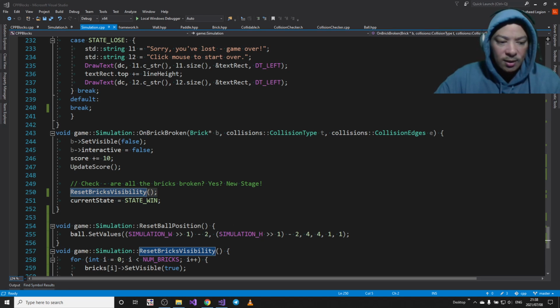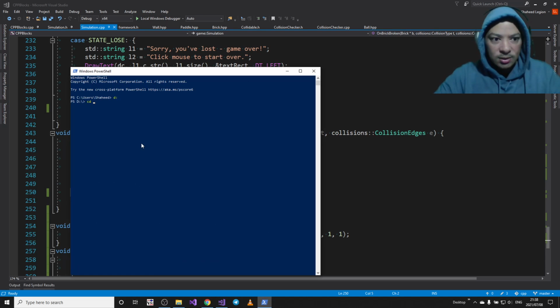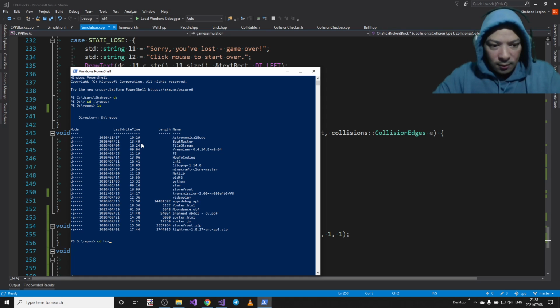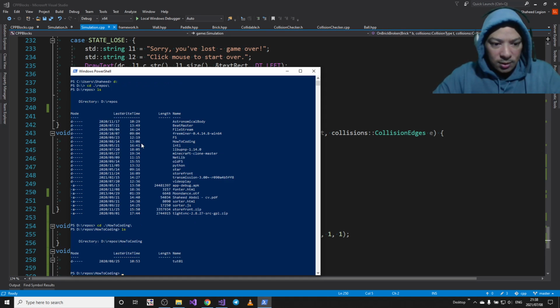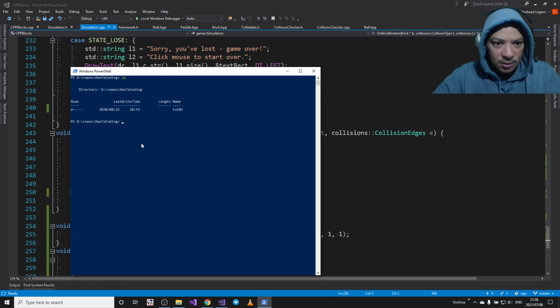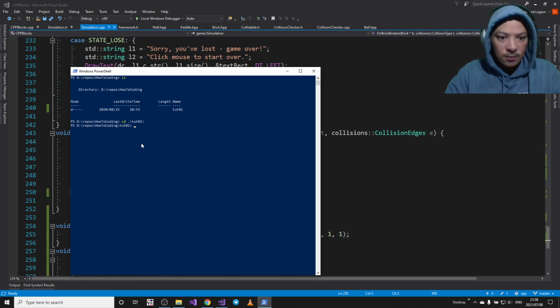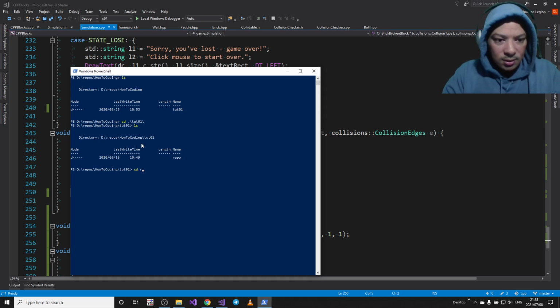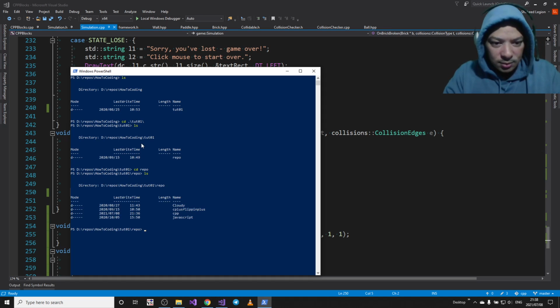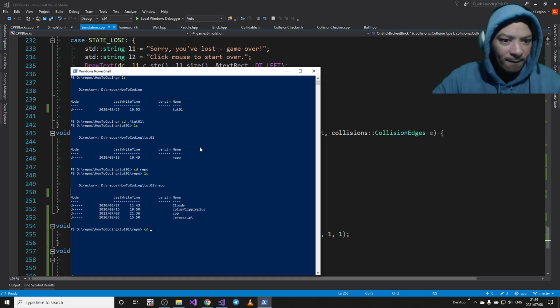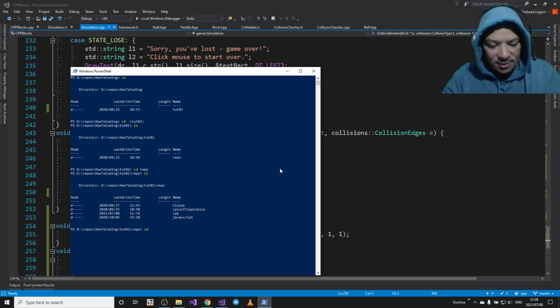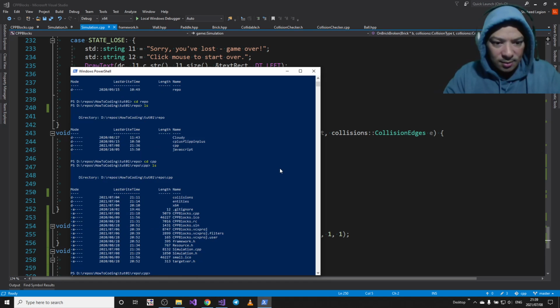Let's do a PowerShell. cd repos, cd how to coding, ls, cd that one, ls, cd repo. Oh shoot, which one is this? Is it C++ or is it CPP? cd CPP, ls. Similarity on .h. I see it.